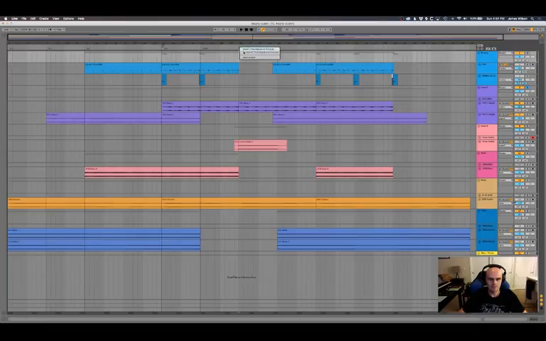This here is going to be another pattern, definitely, and a different part actually, because I've got new sample coming in here.